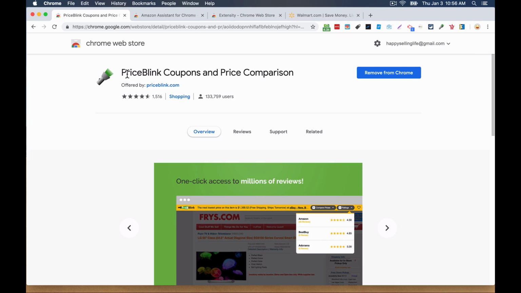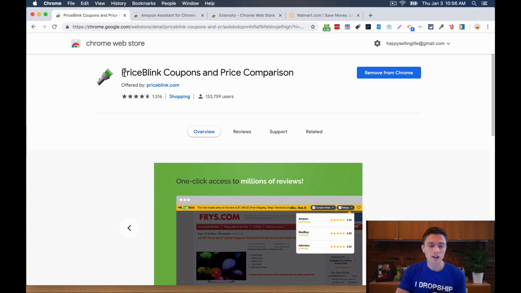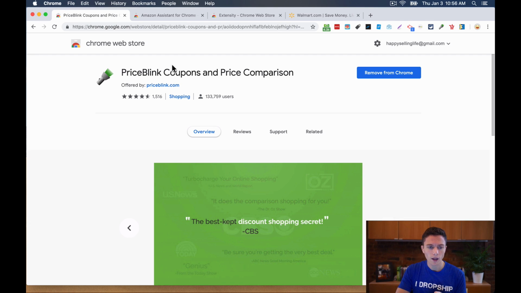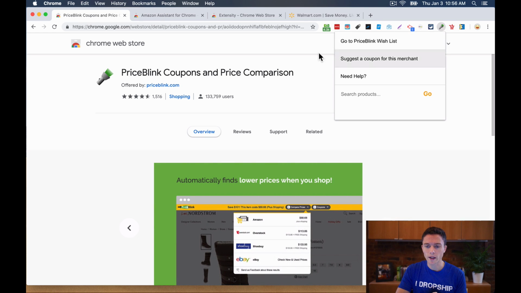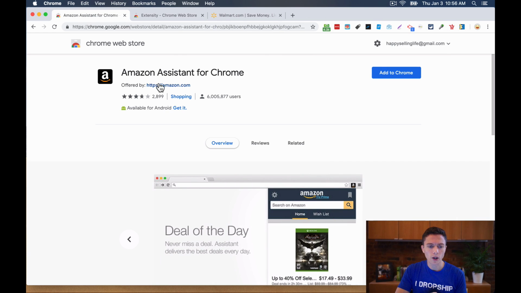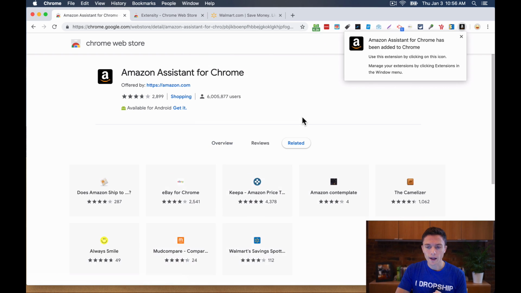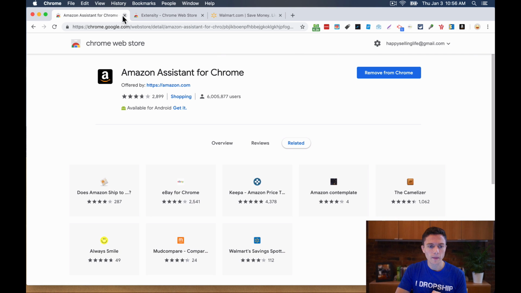The first thing I want to do is show you these free tools that you really should be using, because they really will help you a lot. The first one is a Chrome extension called PriceBlink. I'll show you how all these work in a minute. Just download this one. It will get added to Chrome here. The second one is called Amazon Assistant for Chrome. I'll go ahead and add that one. And again, I'll show you how these two work in a minute.